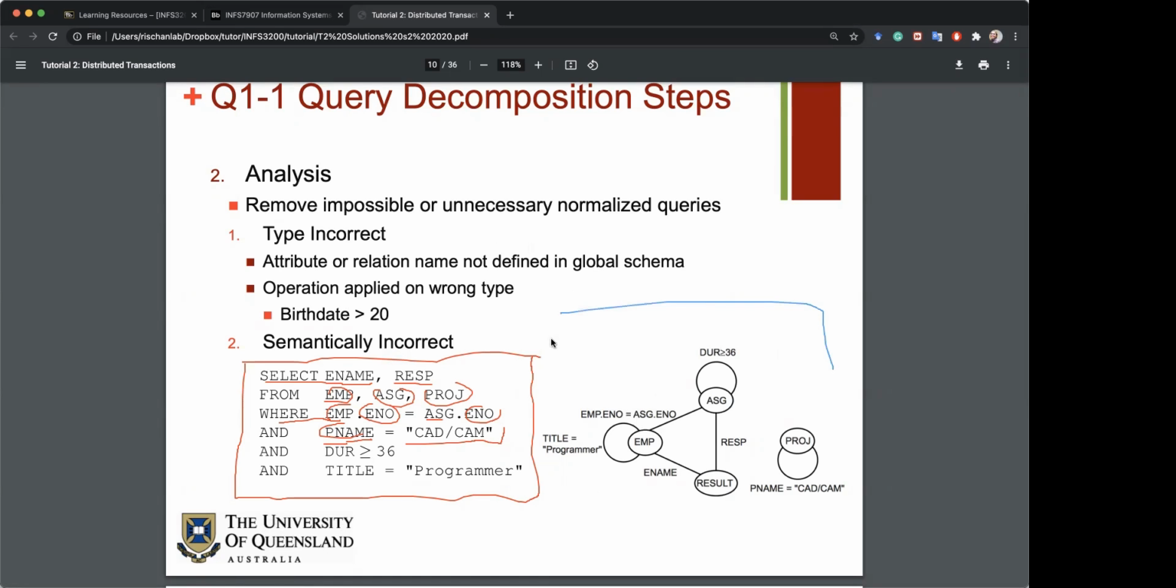So if you see this one, you will see that there is no connection. The project name from the project table has no join to the others. So there is no connection here. That's why something is missing in this query, right? This is what we call semantically incorrect. So you need to fix this query. That is the point in this one. Okay.